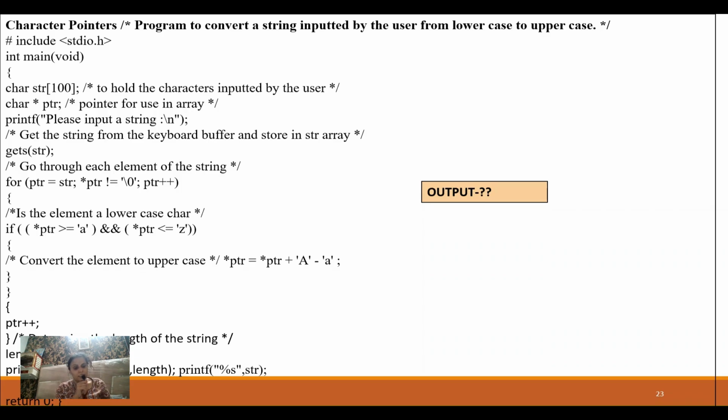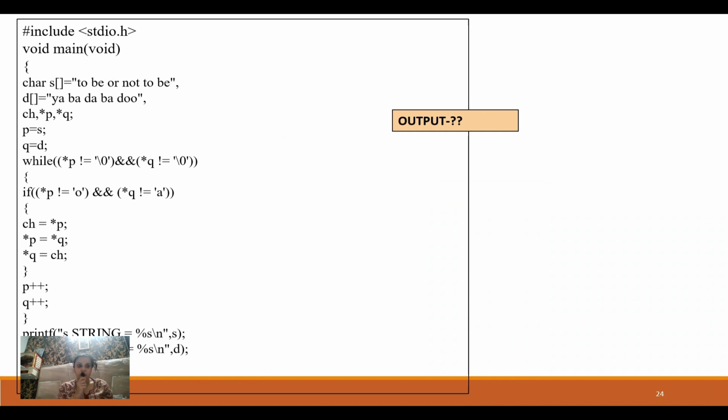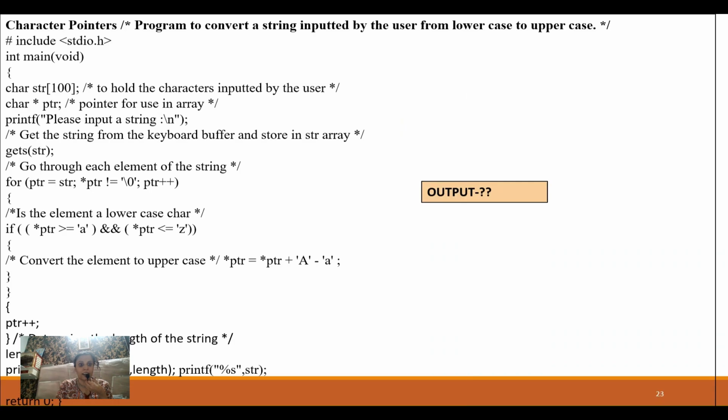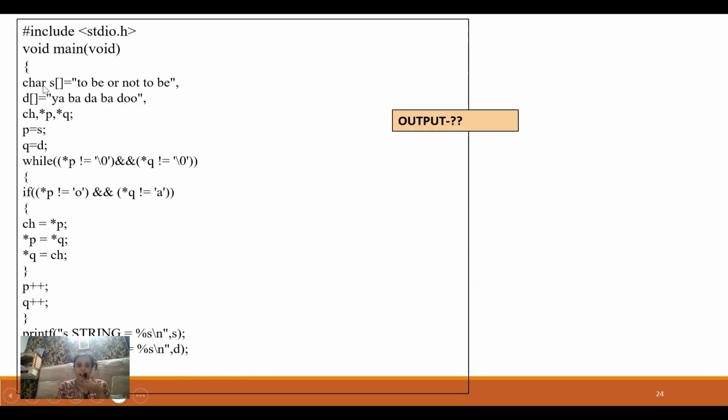In the second block here, we are finding the length of the string, and then printing the length of the string. In another program, here we are declaring an array. We just declared an array and did not assign any values to it. It was just an array of 100 elements. Here we are declaring a character array and giving it a string. Then another array and string. Then we are declaring two pointers, and another array.